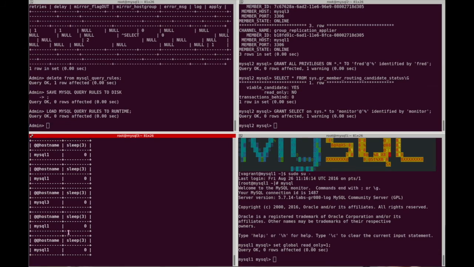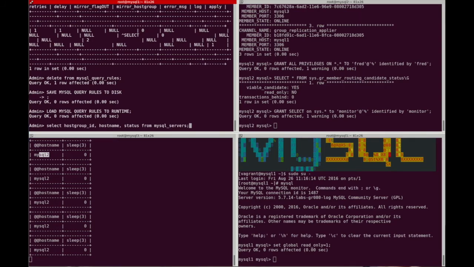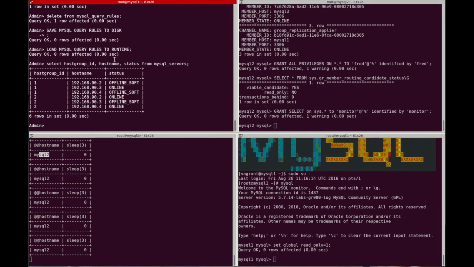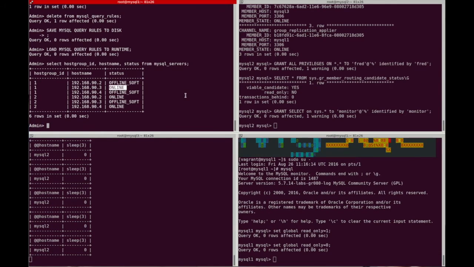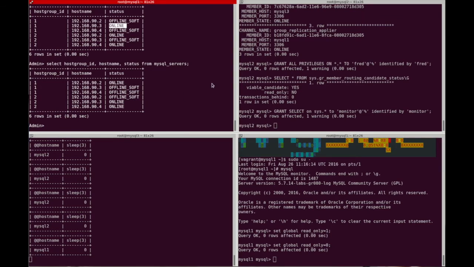We should not connect to MySQL 3 anymore. See, we always connect now on MySQL 2. Why this? Because if we check, MySQL 2 is the one, it's here, it's the .3. MySQL 2 is the one online on group 1. So let's put it back. You can see we are MySQL 1 now. So every connection will reach MySQL 1.